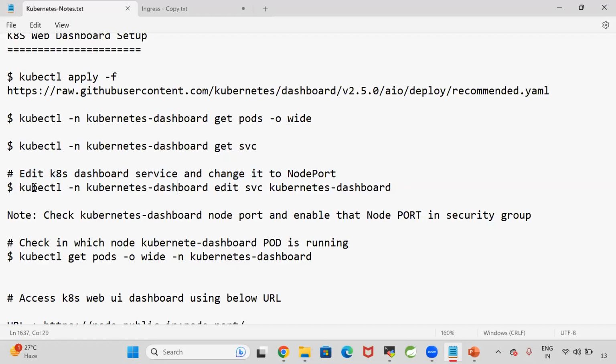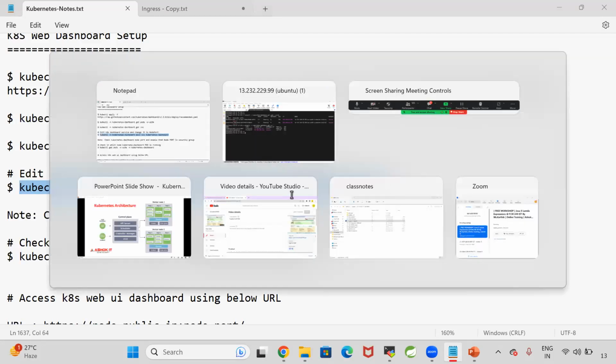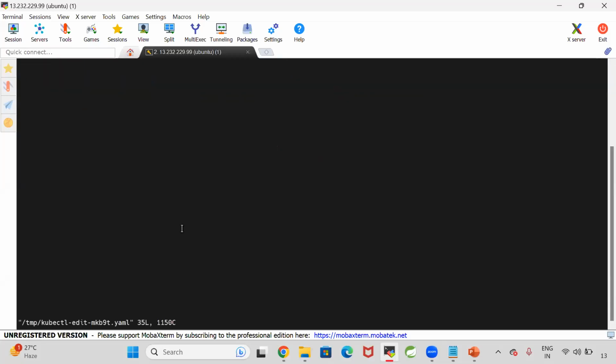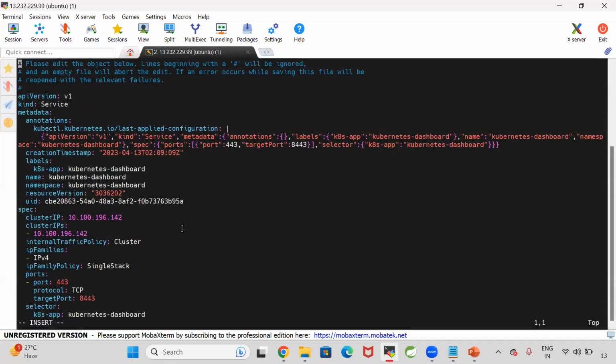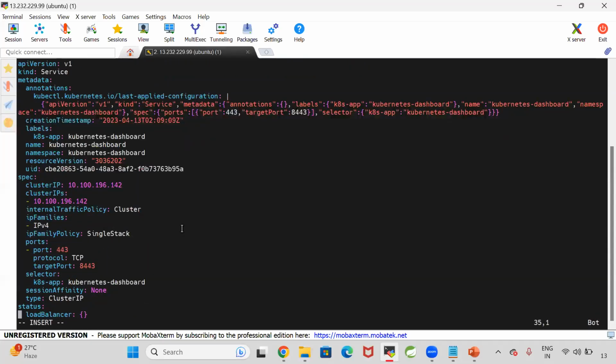We need to access the dashboard outside. For that, we need to edit the service and change the service type to node port, or we can change it to load balancer also. Now, let me go here, edit the service. Directly I'm editing. In this service manifest, the service type is available as cluster IP. Let me edit that to node port, or you can use a load balancer also. Anything is fine. Now I'm changing to node port.